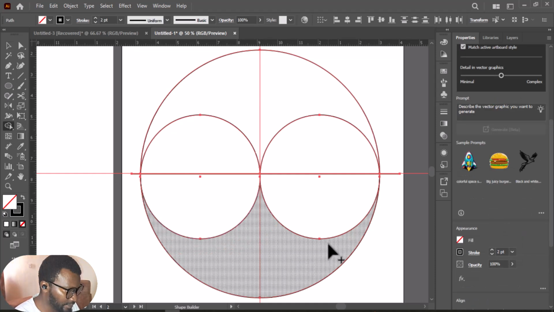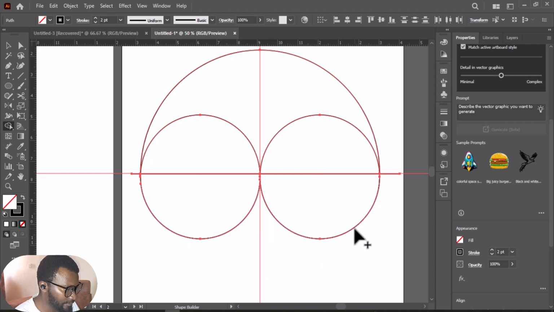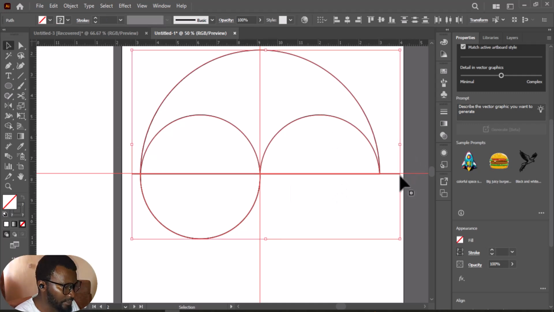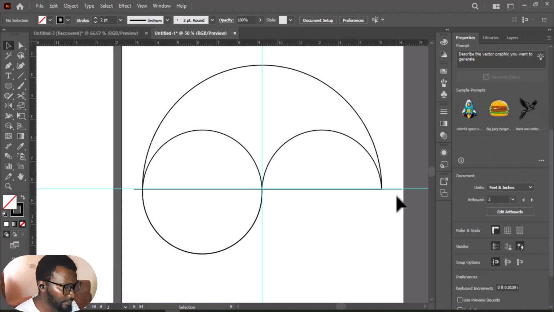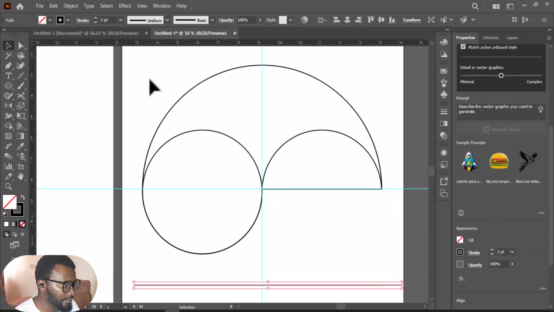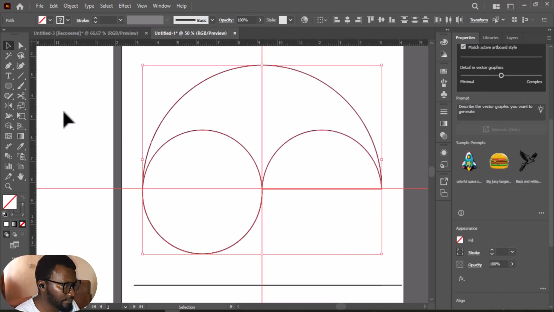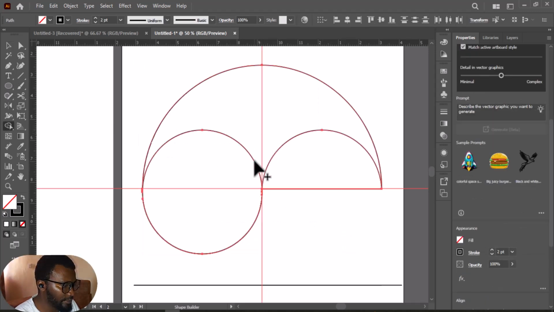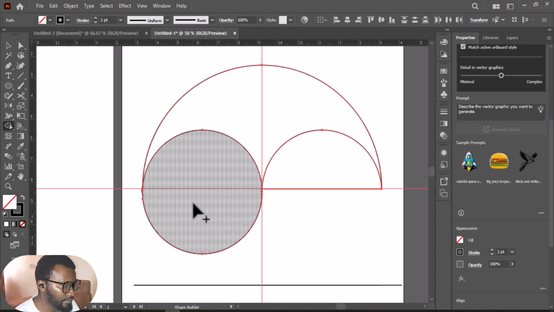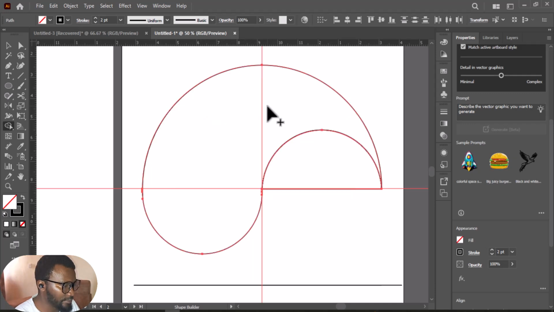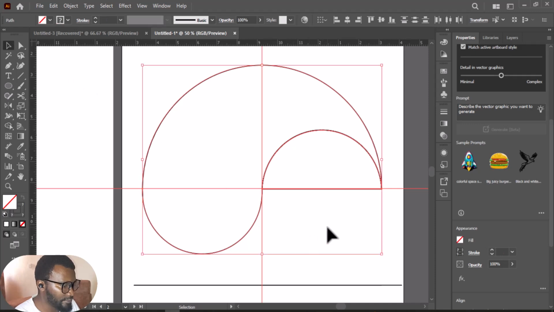Now you see I can easily delete parts. So I'll hold Alt, delete this part here. Hold Alt, I'll delete this part. So I'm remaining with this. Maybe I can try to remove this one, this line here. Then I'll highlight here again, shape builder tool. This time I'll combine this and this. So there we have it.